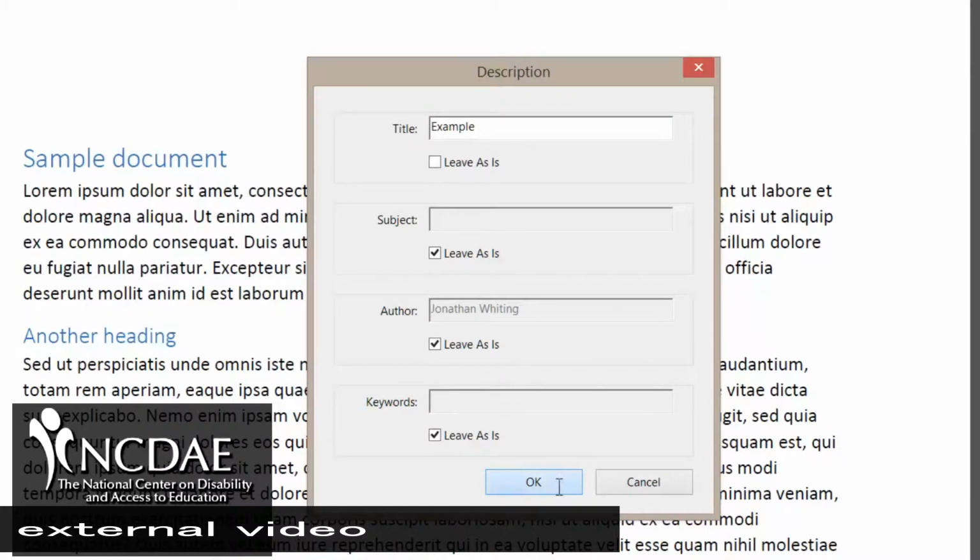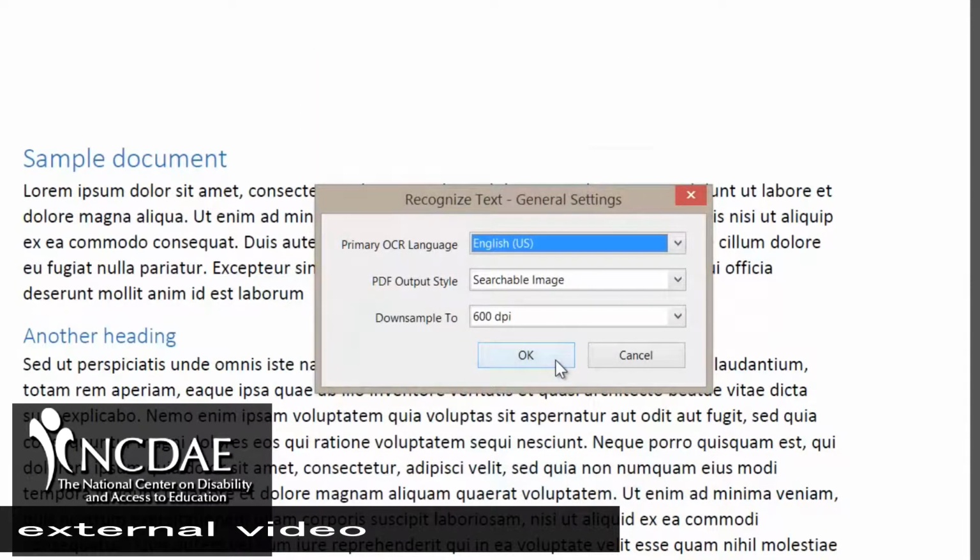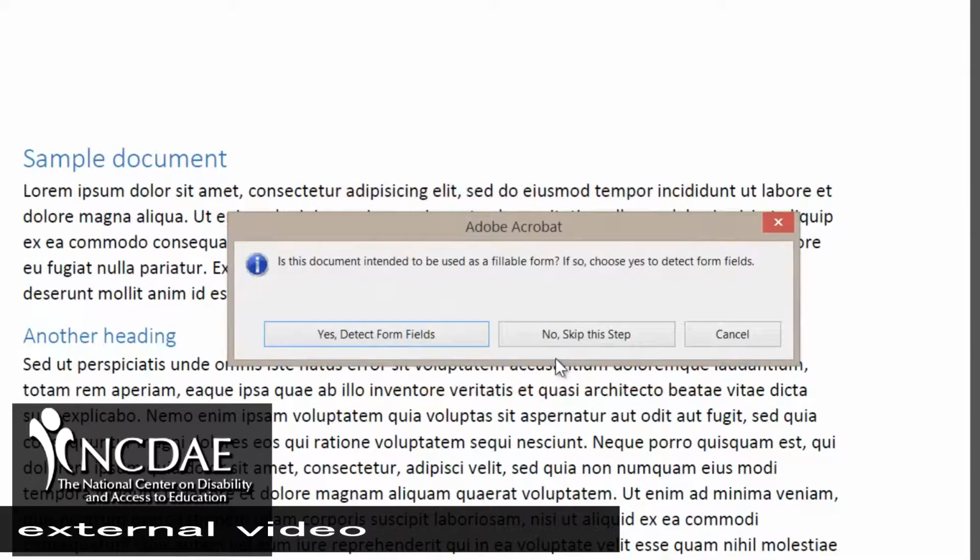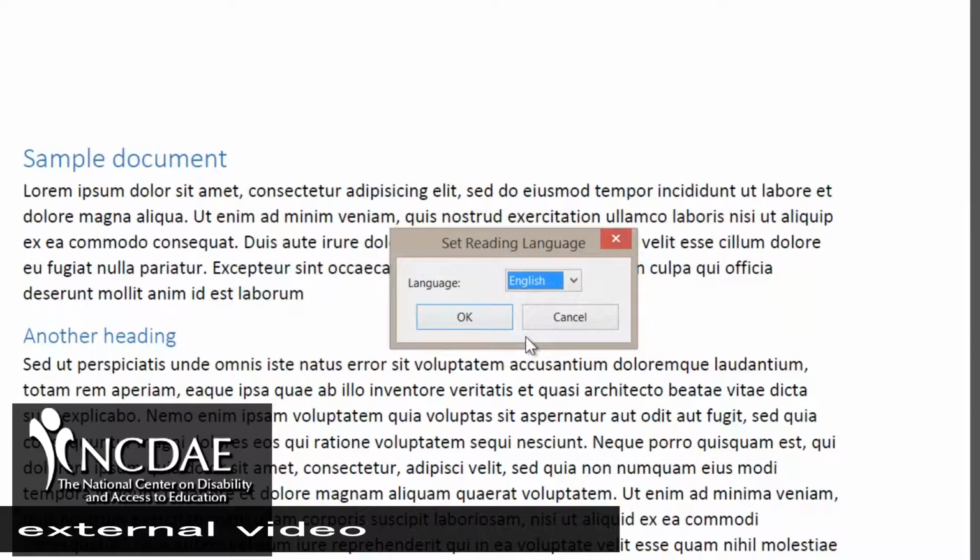Next, Acrobat will try to recognize the text in a scanned PDF. This is not a scanned PDF, but I always hit OK anyway. It will next ask if this is a form. If it is, select Yes, Detect Form Fields. If not, select No, Skip this step. Next, select the language, in this case it's English.